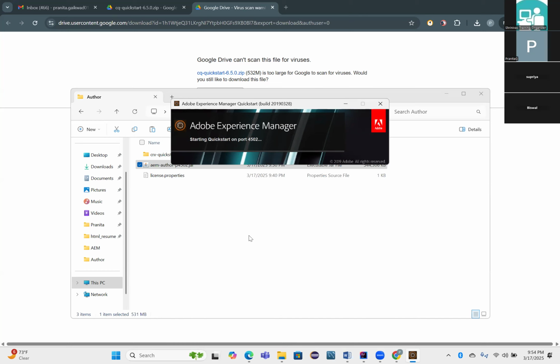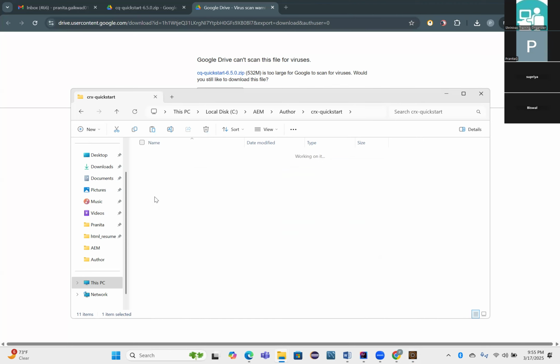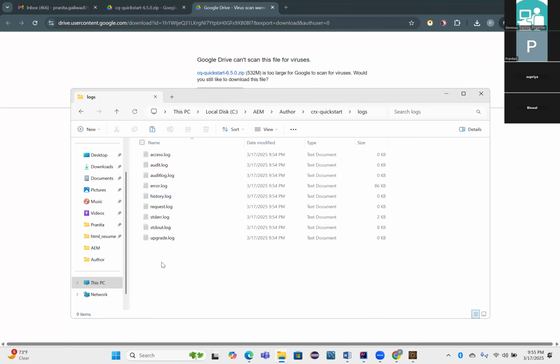To know whether your instance has started or not, you can go to the CQ Quick Start folder, which got created in the author folder. Open that. You'll find a folder called logs. Open that logs folder. Here you will find error.log. You have to check the size of this file. It should increase.